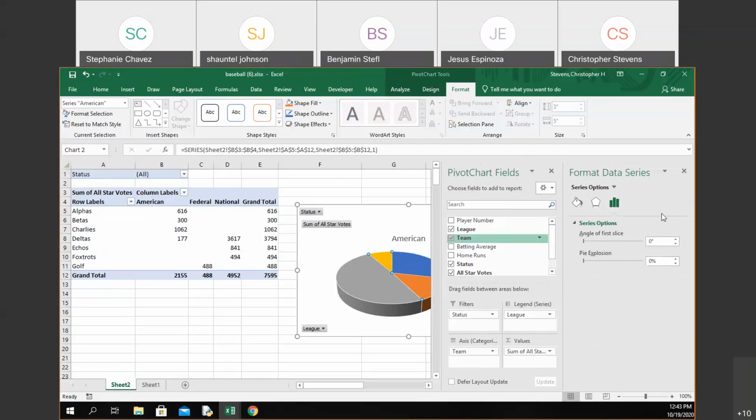Come on, pane. I get a format data series. And what I can do, a couple of things here.